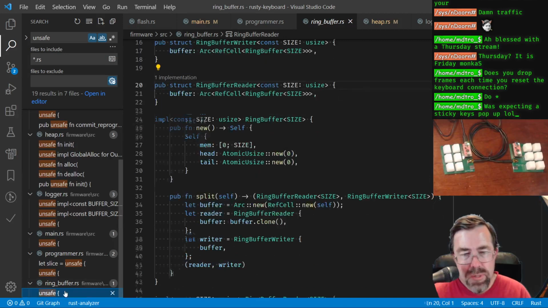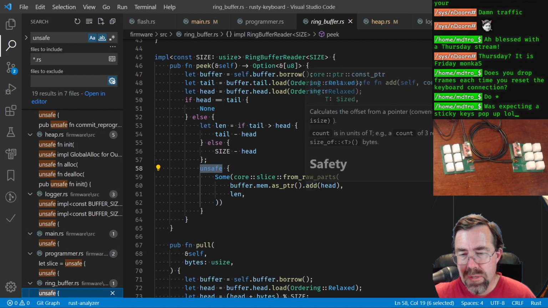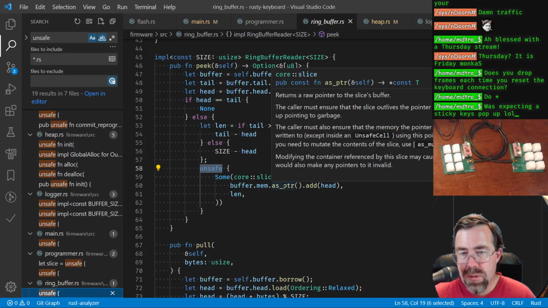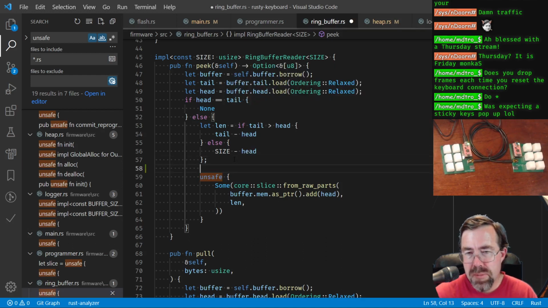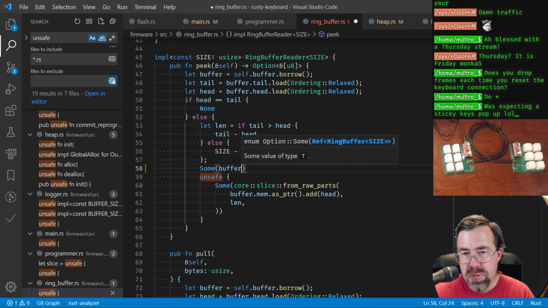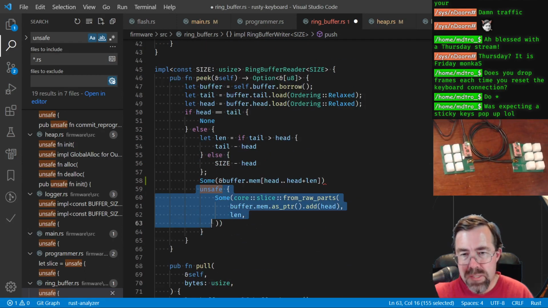wait, this one I might not need. This is just returning a slice from buffer memory. I don't need to do this, right? I don't need to do as pointer. Can I rewrite this to just slice? Yeah, can I just say some buffer.mem and actually slice it? So this will be sliced from head to head plus length. That's the equivalent, right? And then it's actually safe.